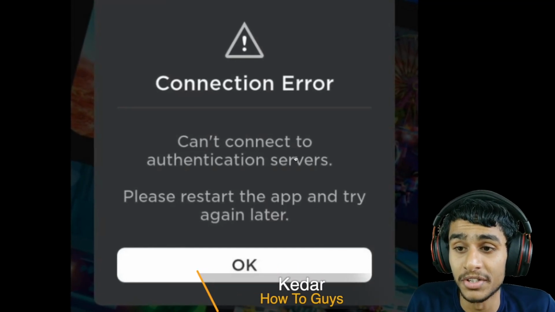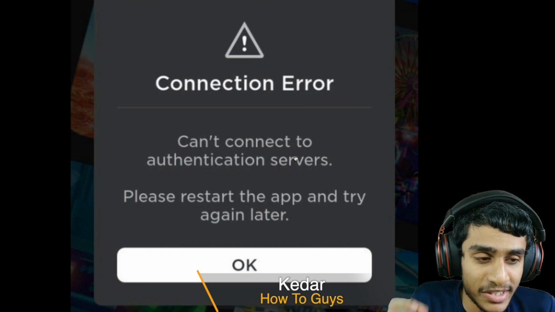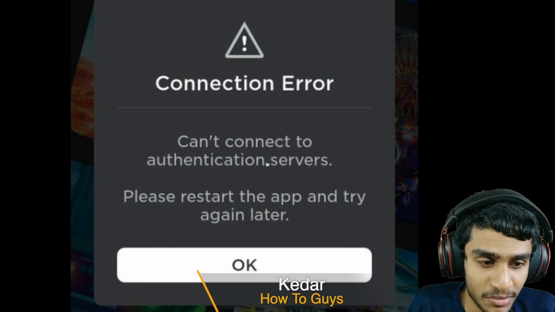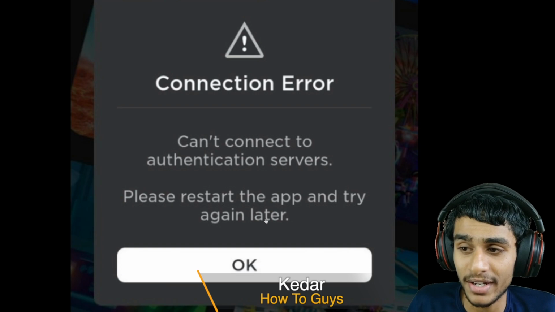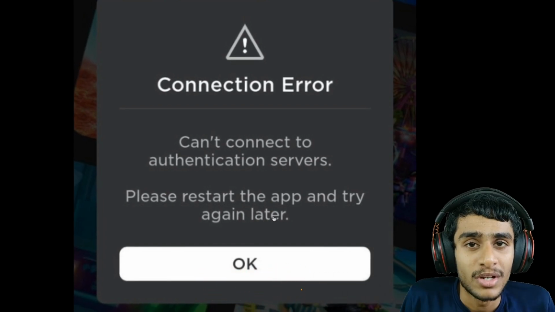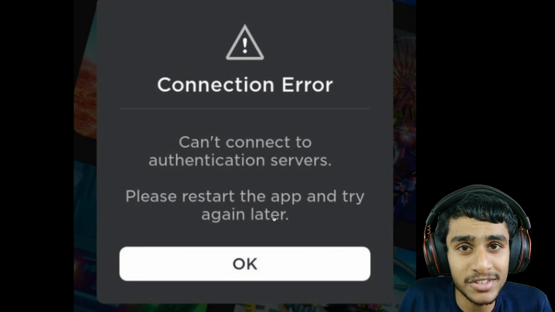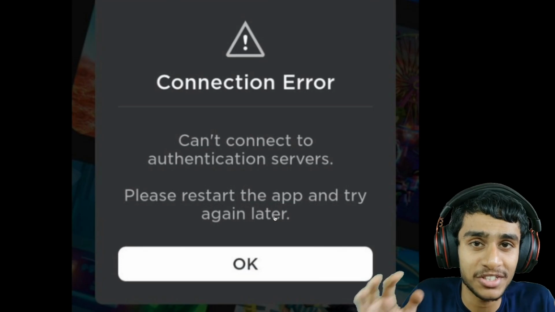This is Kedar here. So I was trying to play Roblox but I'm getting this connection error where it says can't connect to authentication servers. Please restart the app and try again later. So what's really going on with Roblox and why can't you access it? Let's check out all the latest updates, what Roblox has to say, and is there any fix? I will show you all the important details, so let's get right into it.